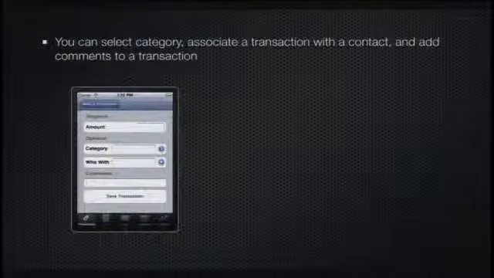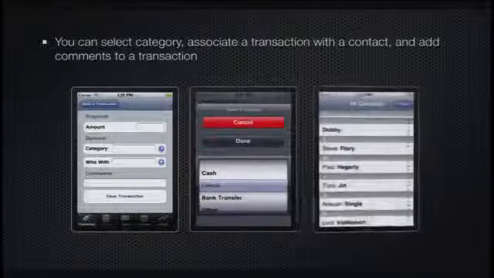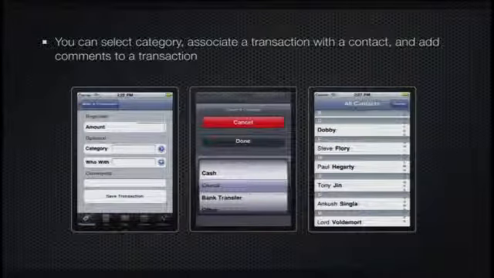The basic premise is that you can record all your transactions, and the main feature is that you can view all these transactions graphically in a variety of different formats, so you can track how your expenses go in and out. You can record your transactions, select categories for how you want to categorize each transaction, and then associate the transaction with one of your contacts in your address book.